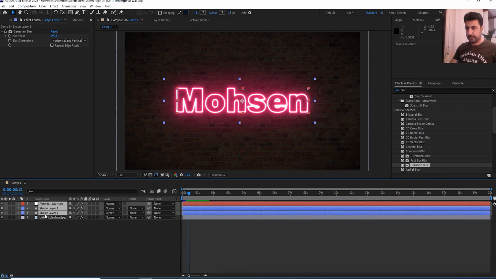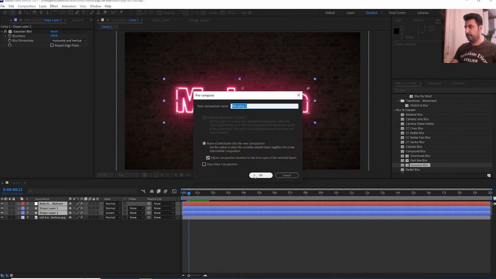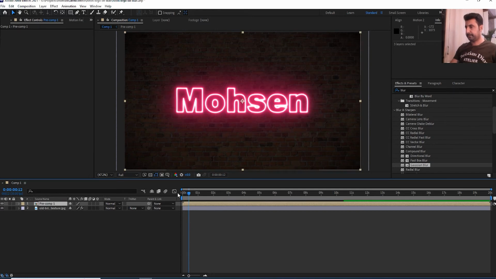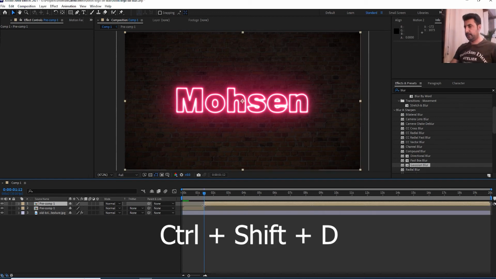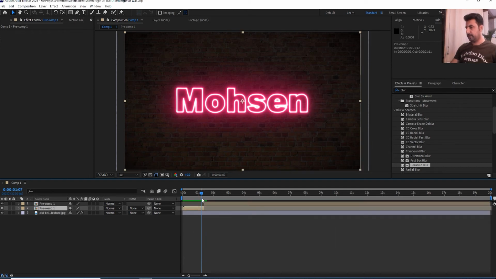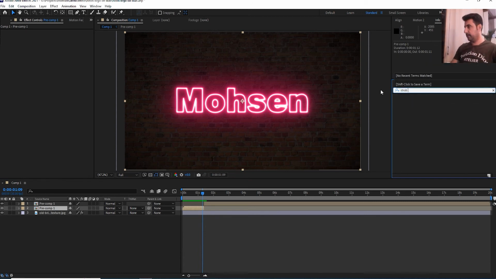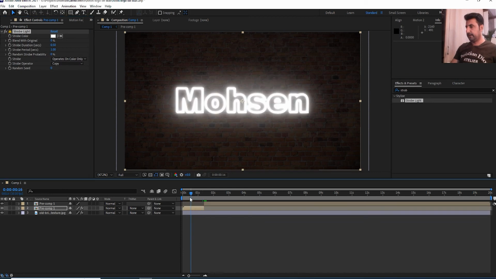Select this 3 layer and Ctrl Shift D, or right click and pre-comp. Okay. And here Shift Ctrl D to divide this layer, and go to here and type strobe light. Add to this layer.